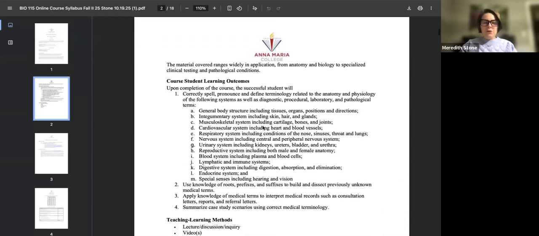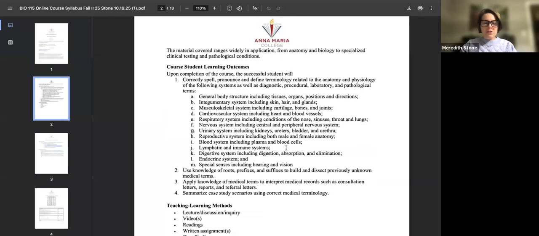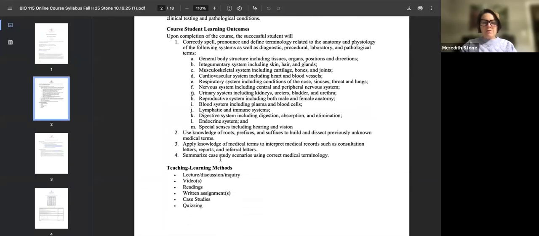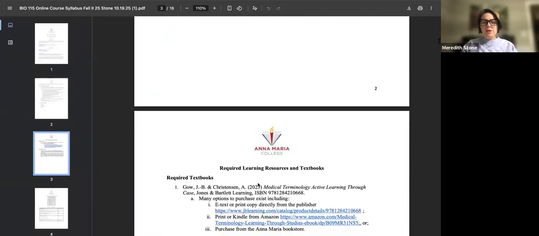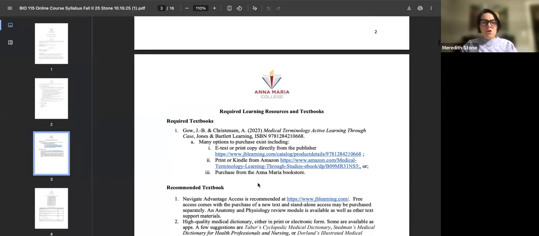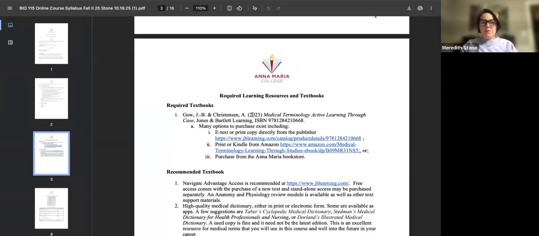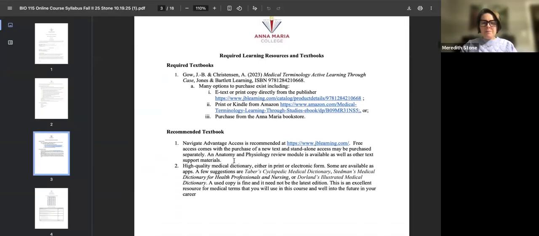Here are your course learning outcomes for the semester. We're going to do a variety of different teaching and learning methods during the semester, as you can see here. And then I'll show you what the breakdown of that is in a minute. You're going to have your required textbook. So this is an actual textbook, but it also can be just an e-text. And here are some options for buying it.